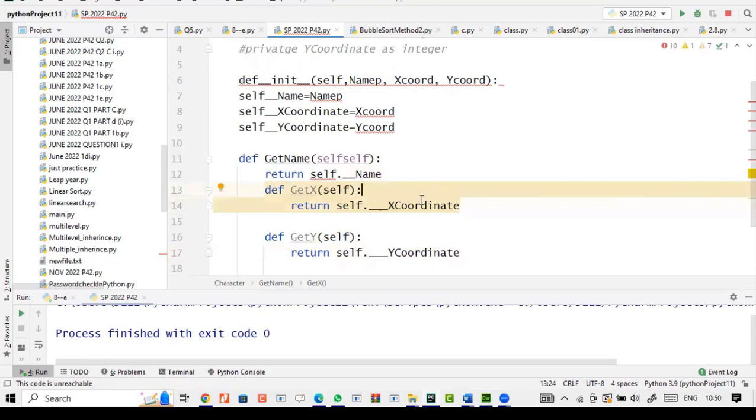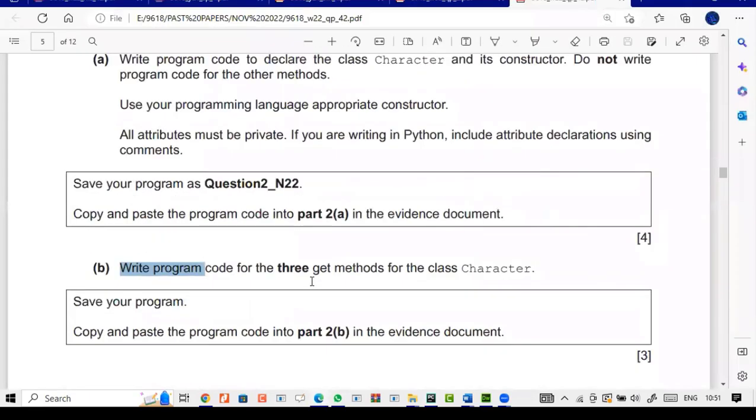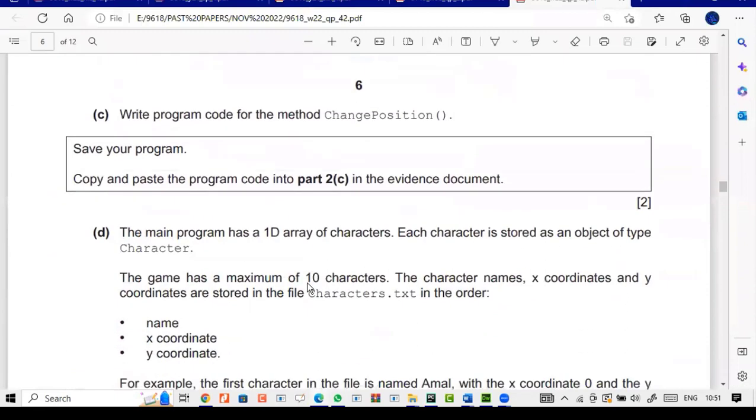Why is it giving me "return get x" written? Right, return self.x coordinate. Anyway, because obviously we haven't fully defined it, so there will be some errors coming in. We'll look at it afterwards. Is the second part done? Okay, right. Write program code for the method change position.